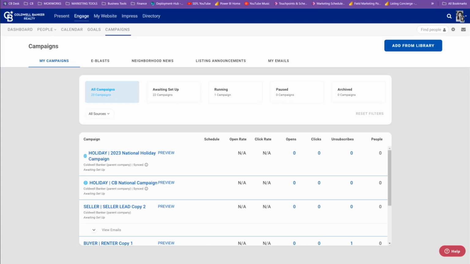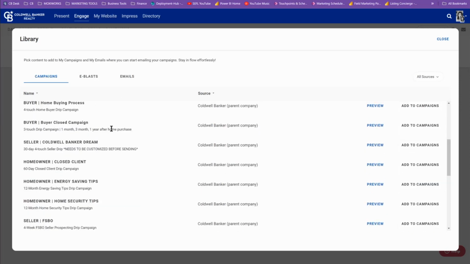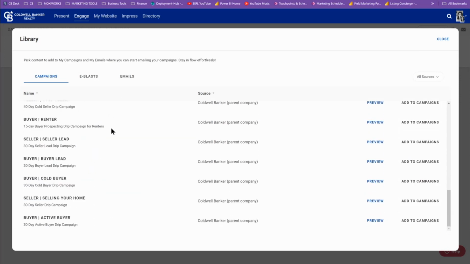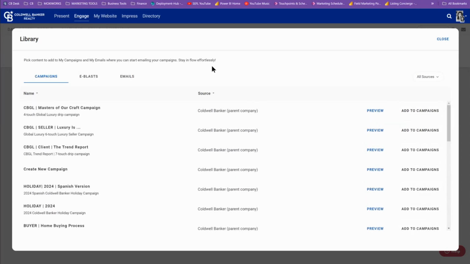If this is the first time you are using MoxiEngage, you will see a notice here in the middle that tells you there are no campaigns to be viewed. You can access the campaigns by clicking the blue button that says Add from Library. This will display all of the campaigns available that have already been set up and designed for your use. Feel free to review these, see what appeals to you, what is relevant to your client base.